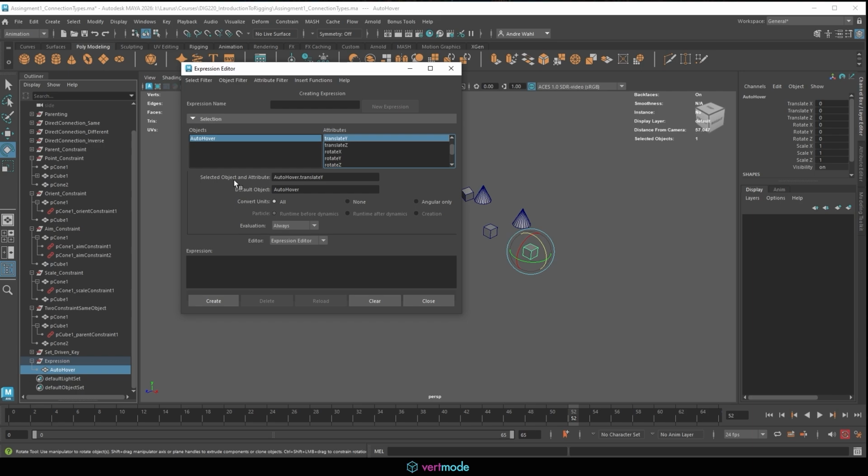Now you'll see here, select object and attribute. It says auto hover translate Y, and then it says default object auto hover and convert units, all none, angular only. We're not going to worry about that. What we care about now is the expression. The expression is what we make this do. Now, this is the thing we're going to affect, so you can generally just copy this and paste it down here.